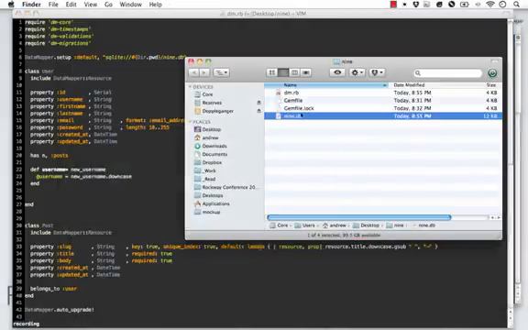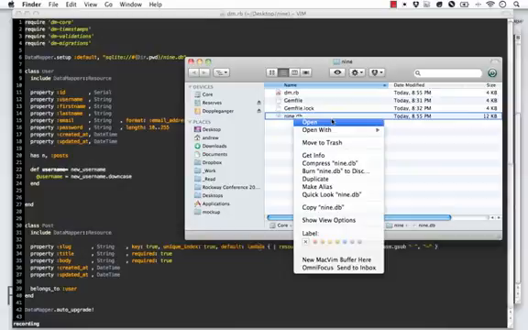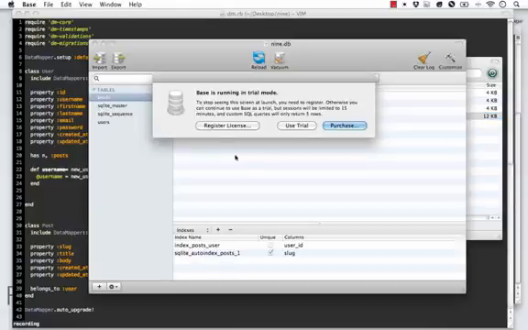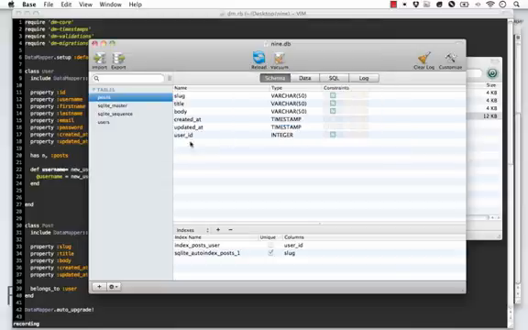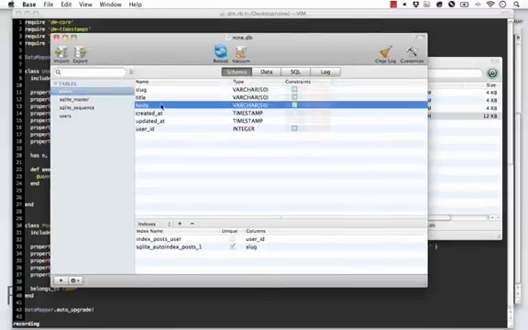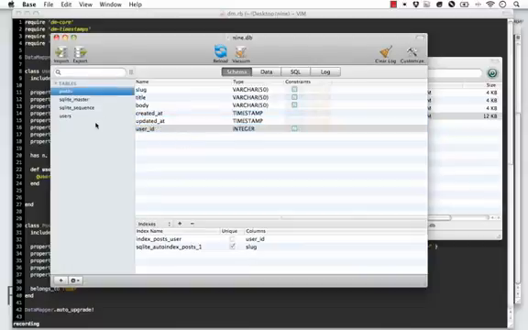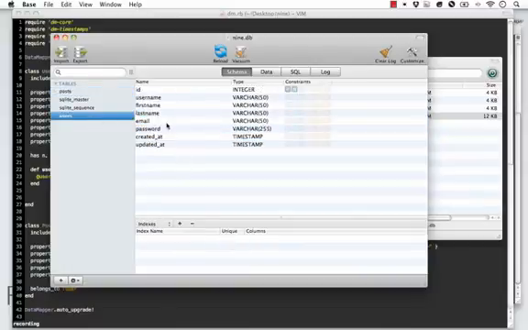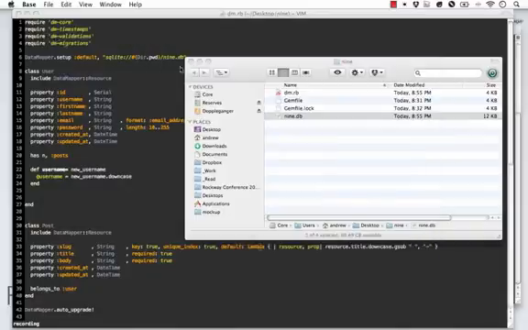Let's hop back to our database file here and open this. Now, you can see here that we have a posts, and it has our slug, title, body. Here's our user ID, and we have our users. It's all there. We added that password. Excellent. Okay, so now let's give this a try.